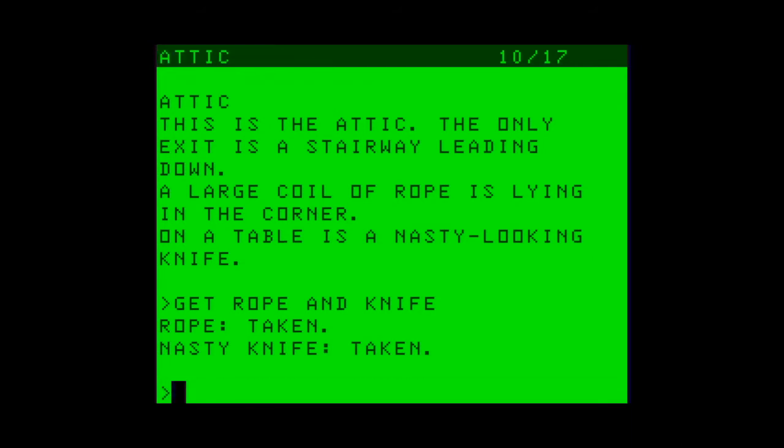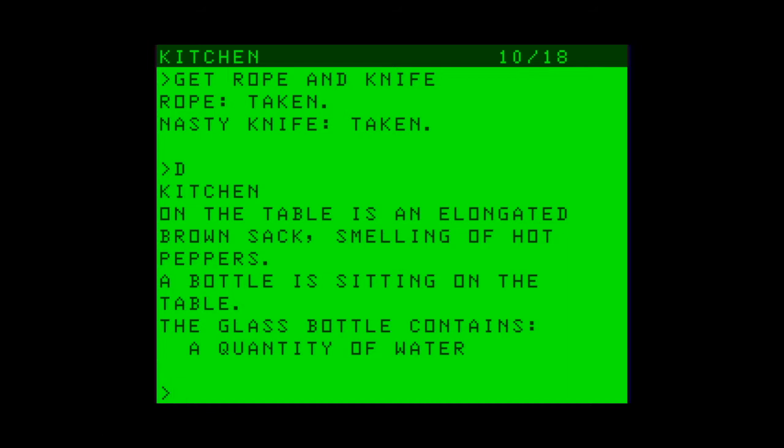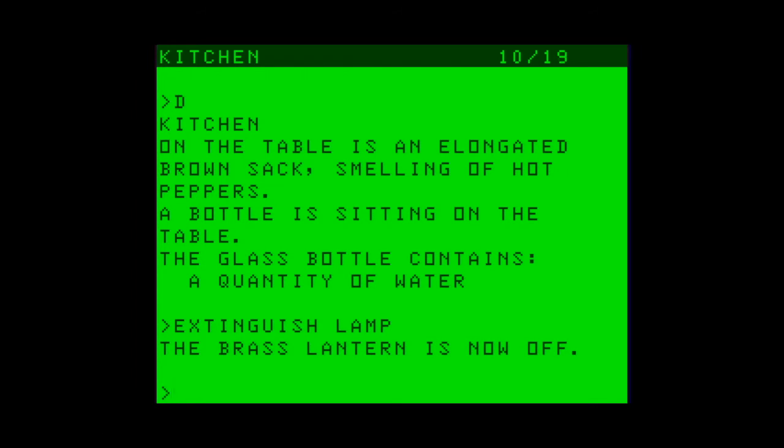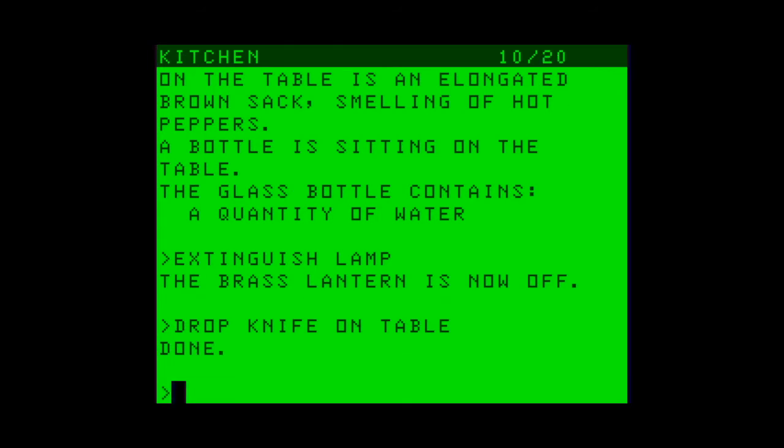Taken and taken. And then we're going to go down, and once we're down, we are going to extinguish the lamp. The brass lantern is now off. Now here, I'm going to drop the knife on the table. I do this because I want to keep track of where the knife is, and I always felt that the knife belongs on the table next to where a sandwich was being made.